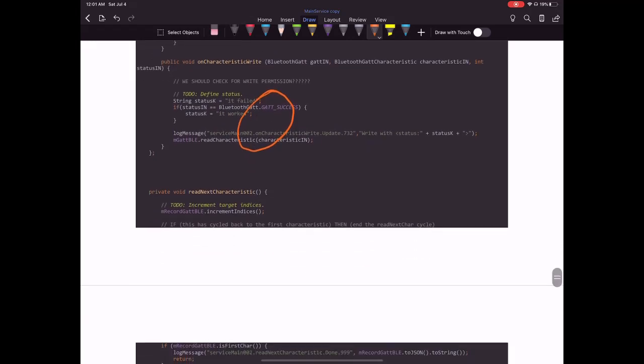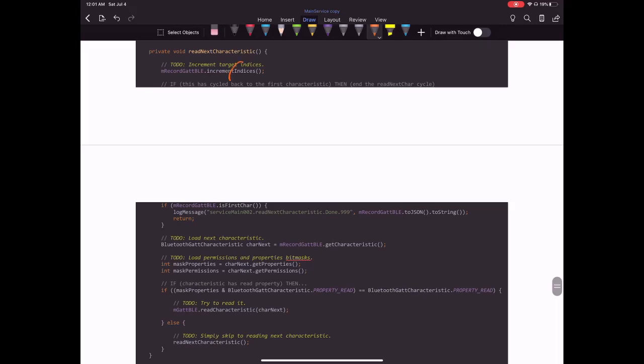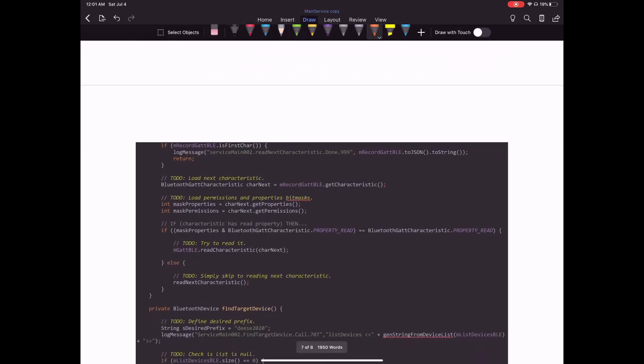and would tell us whether the write was successful or not. The read next characteristic method, and so here you can see I left this out in the flowchart, the incrementing of the target indices. When we read the next characteristic, we have to make sure to increment those, or else we'll be reading the same characteristic over and over again. But the rest is pretty much the same.